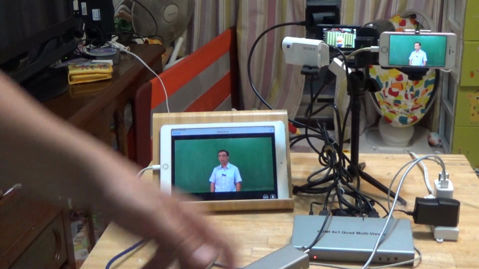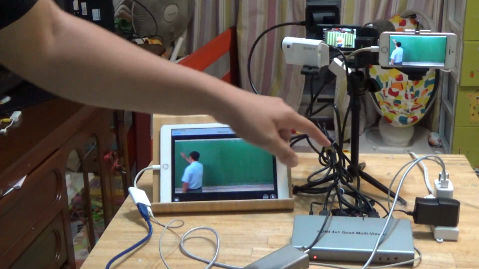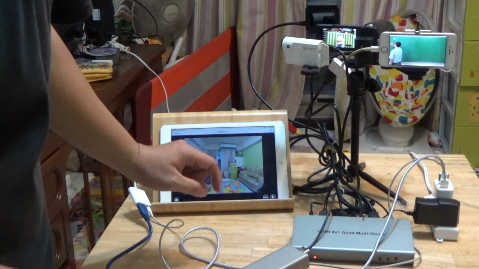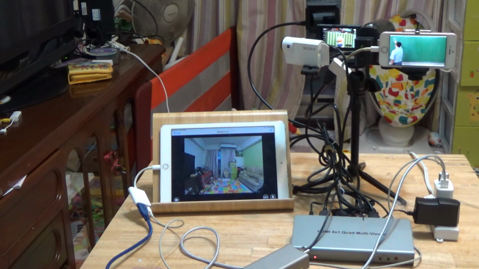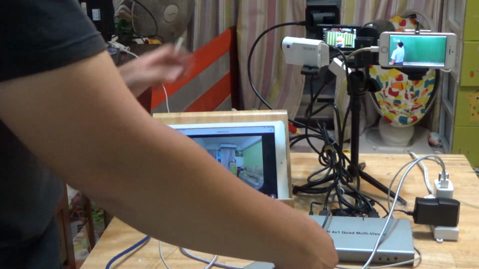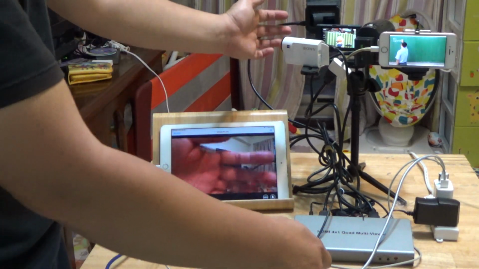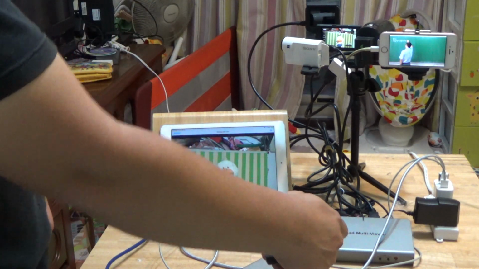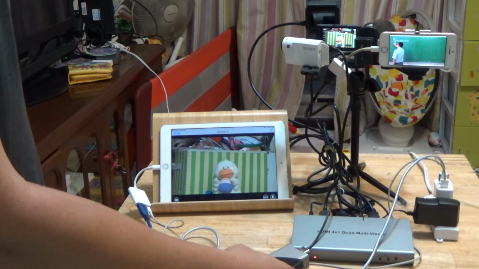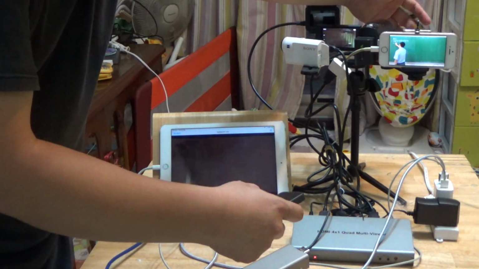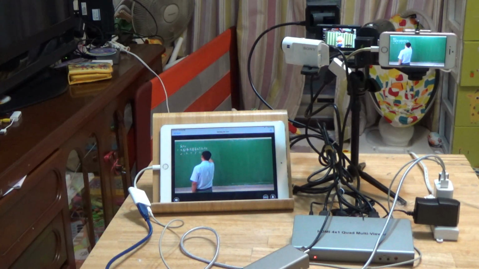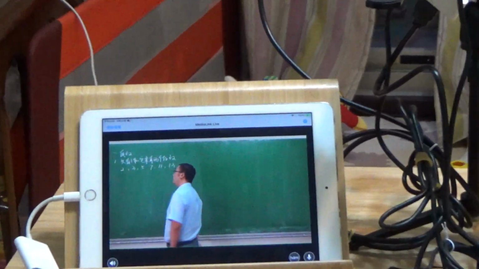HDMI 1 is from the iPhone. HDMI 2 is from GoPro. HDMI 3 is from the SONY ACTION Cam. HDMI 4 is from the SONY Camcorder. Okay, now I live streaming it.